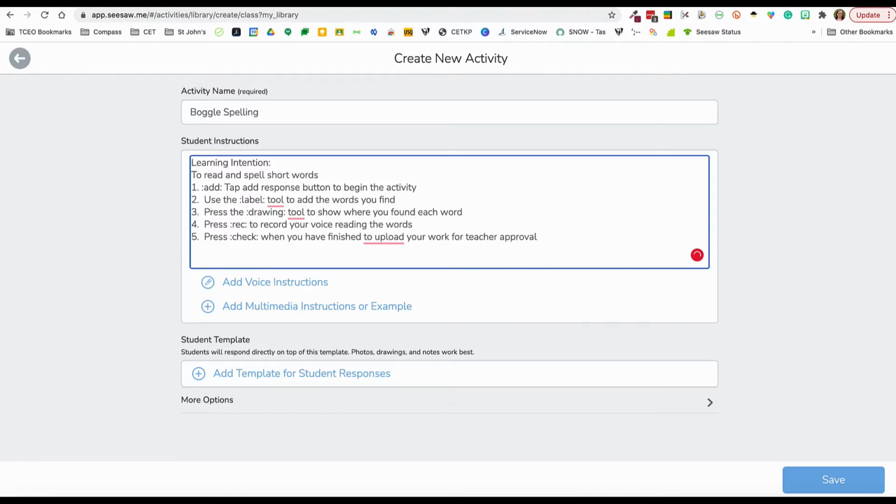Then they will use the label tool to add the words you find. Then they'll press the drawing tool to show where they found the word. Then they'll press the record button to record their voice saying the words, and finish by pressing the check button when they have finished to upload their work for teacher approval.